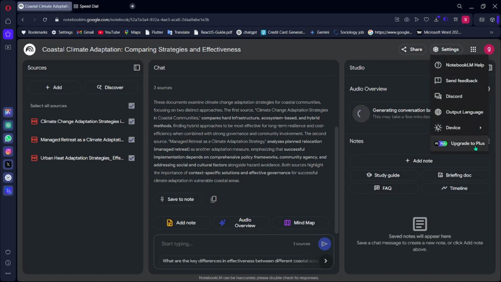So obviously there's NotebookLM Plus, which has more features. Of course it's Plus, you have to pay for it, but I'm not paying for it. I mean, the free version itself is just superb, it's amazing. I don't think you really need the Plus, to be honest with you.